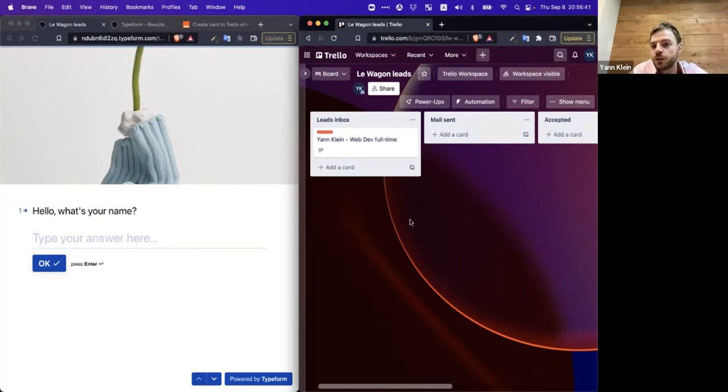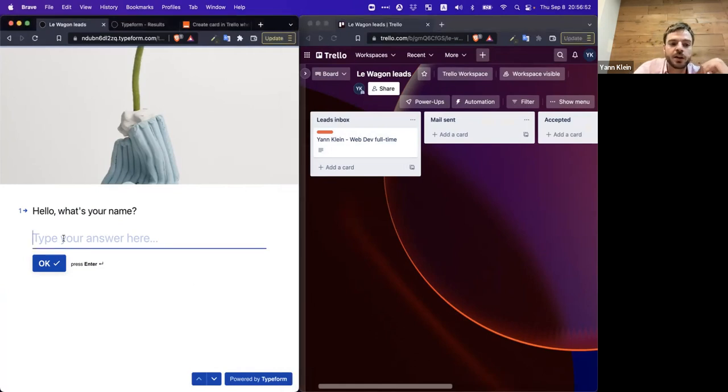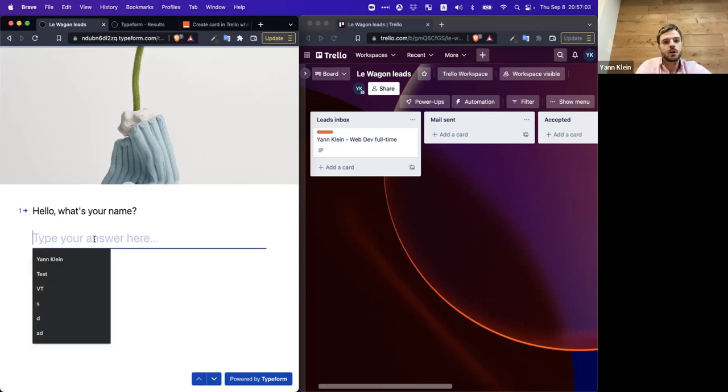So Trello is waiting for a webhook, right? Nothing is changing on Trello. We're not refreshing anything on Trello, it's waiting for a webhook. Now, on the Typeform side, we are sending an API call to Zapier. Zapier will send the message back to Trello through a webhook. So let's give it a try.